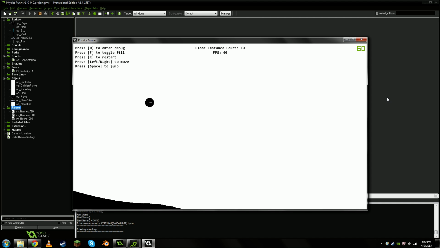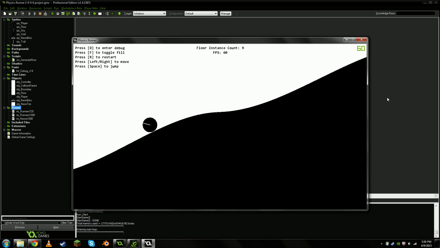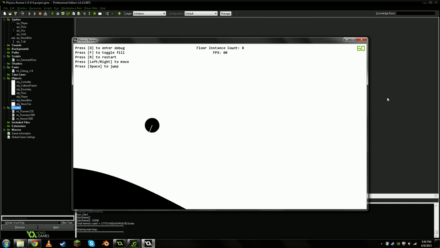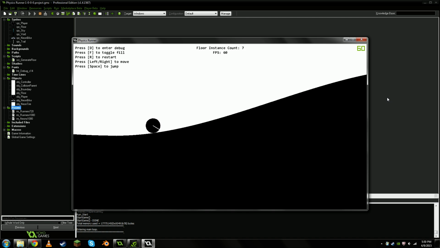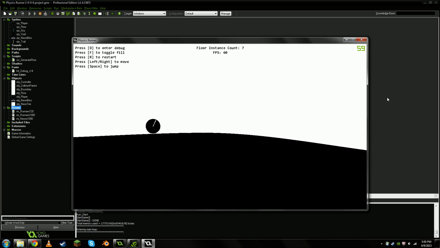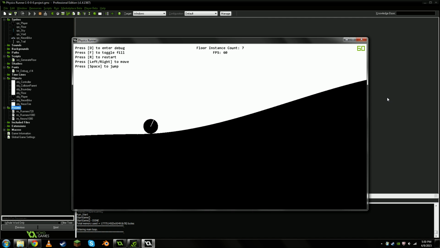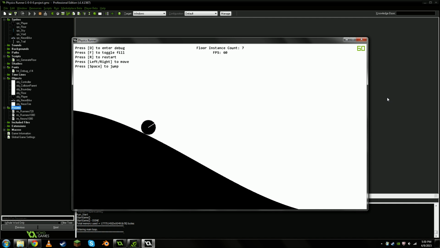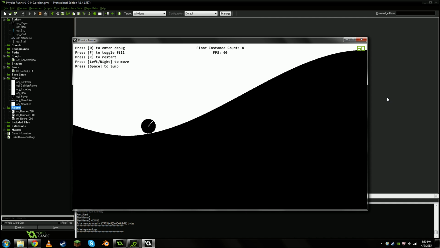The build's incredibly light. Like I said, the floor instances will delete within a certain distance, keeping the number of active objects down. All the images that you see are drawn to surfaces, so once again, a very clean, efficient build.